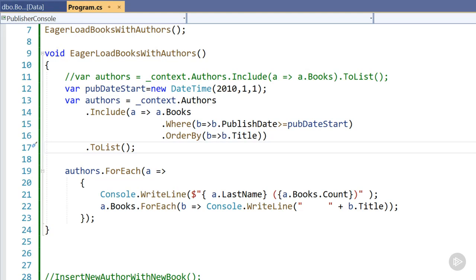Now, back in the code, here's a revised version of my query. And inside the Include method, where I've expressed that I want the books included, I'll add a Where method to filter down the books that get returned to just those whose published date is greater than or equal to 2010. I can also use the OrderBy method, and I'll do that to sort each author's books by title.